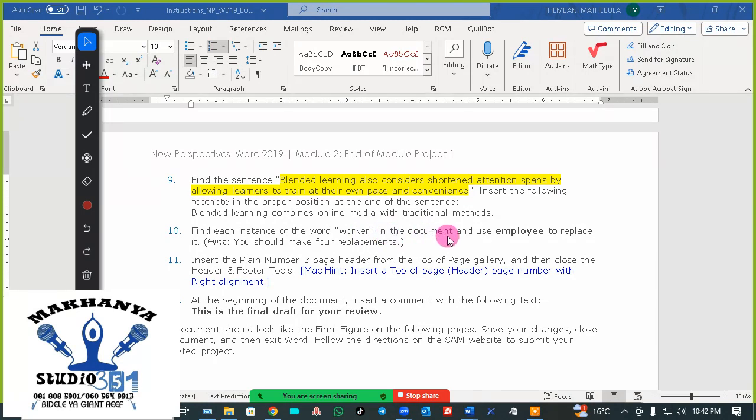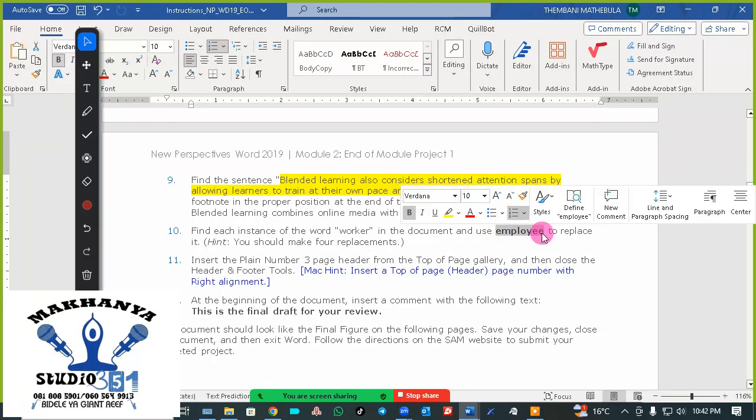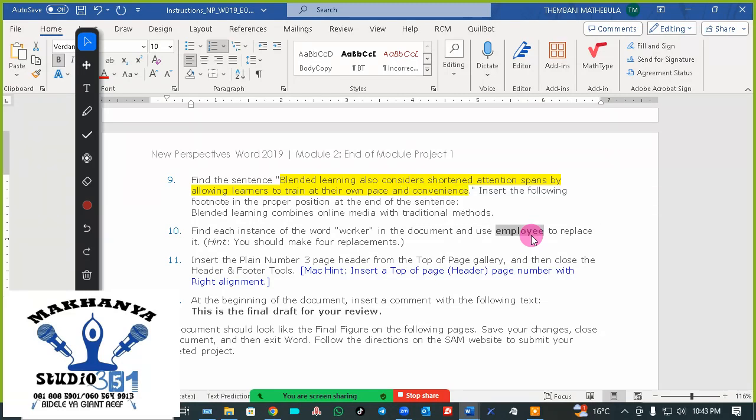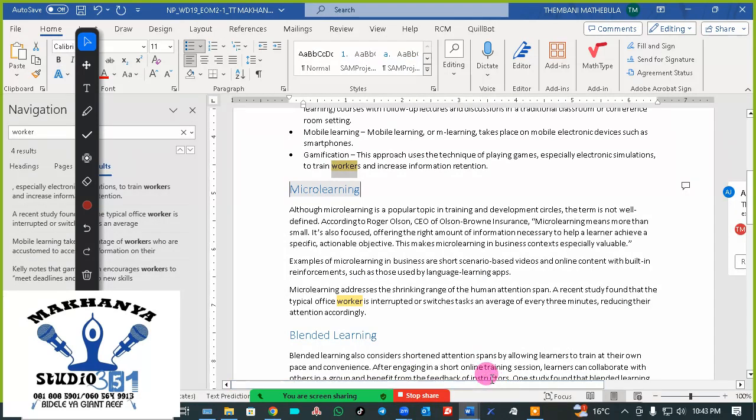Okay. In the document, use employee to replace the word worker. That means we are going to use employee to replace that worker, those 4 words. So we press Control C after highlighting this employee, and we go straight to the document.